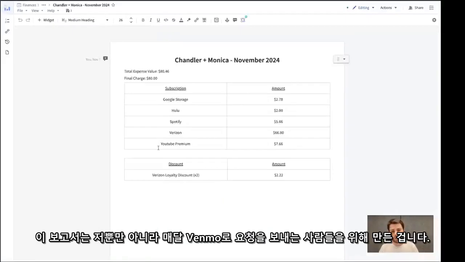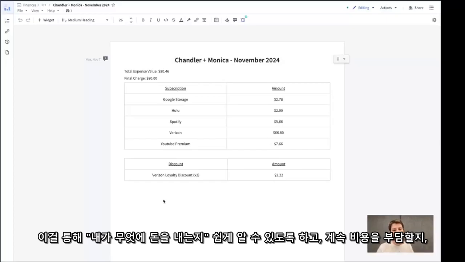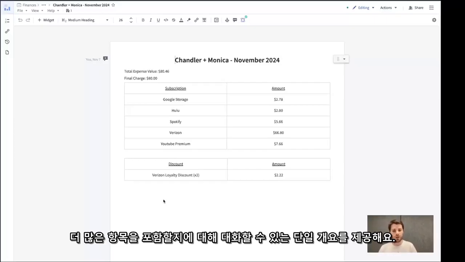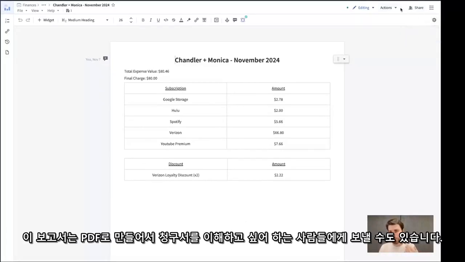And this is designed partly for me, but also for the people that I'm sending a Venmo request to every month to help them say, okay, I know what I'm paying for, and then we can have a conversation if they still want to pay for it, or if they want to be included in more things. And this just gives them that single overview. This can be sent to a PDF and shipped out to them if somebody's interested in understanding their bills.